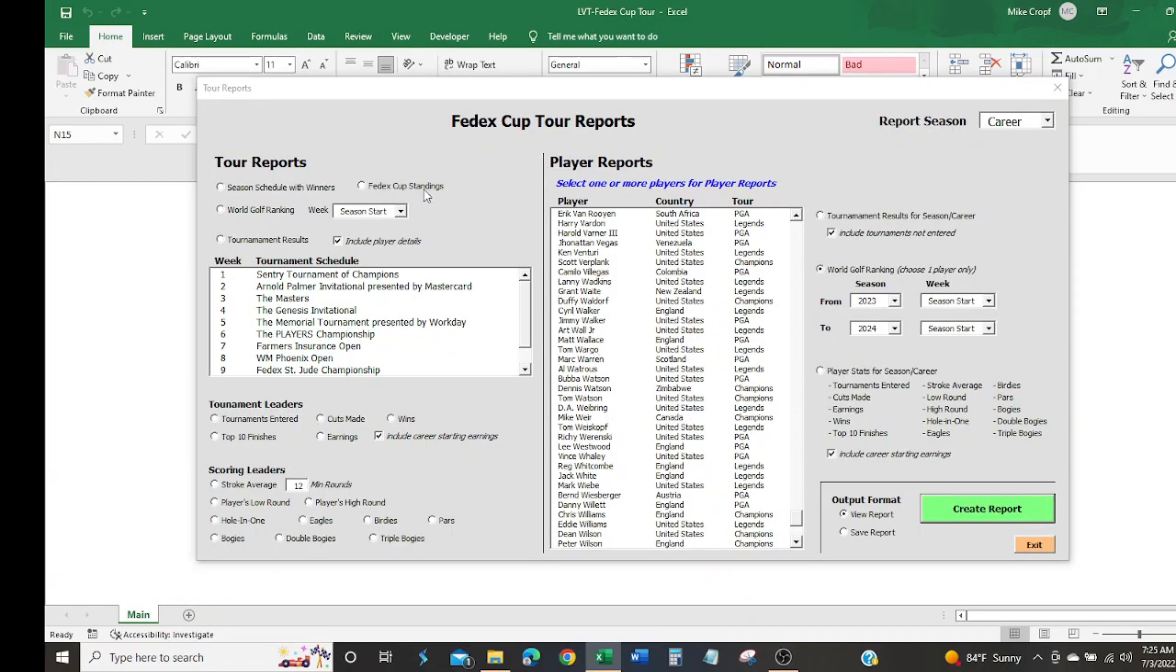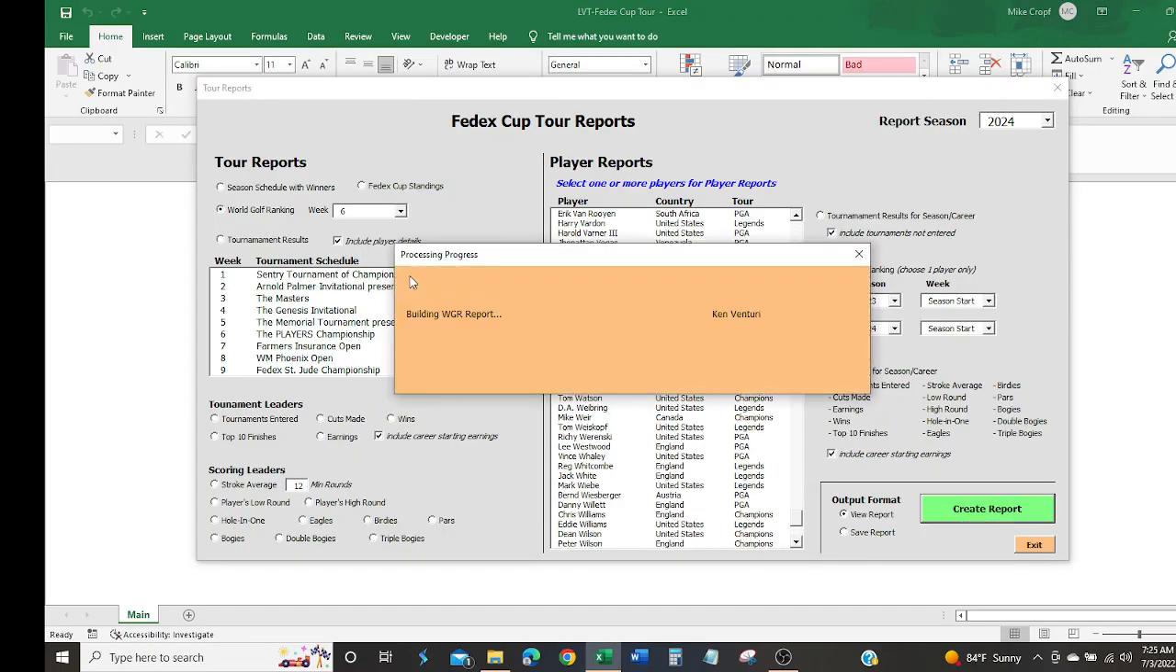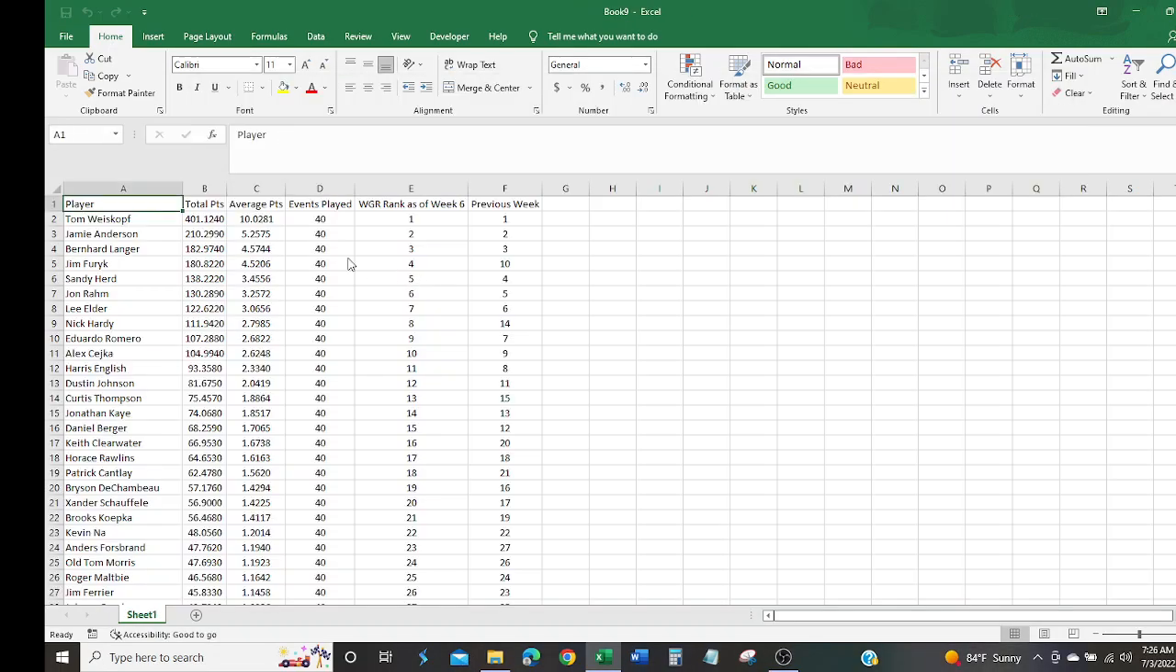If we come back over here real quick, let's just take a look at World Golf Ranking. You can look at that at any point in any season. Let's say the 2024 season and say the 6th week of the 2024 season. What did it look like? And I don't have to go through the players for that. So give it a moment. And you will see it'll display their current total points, average points, what they were this week, and what they were last week.